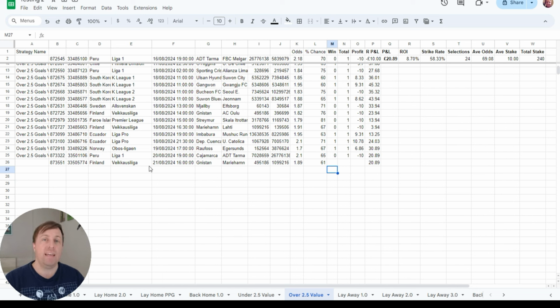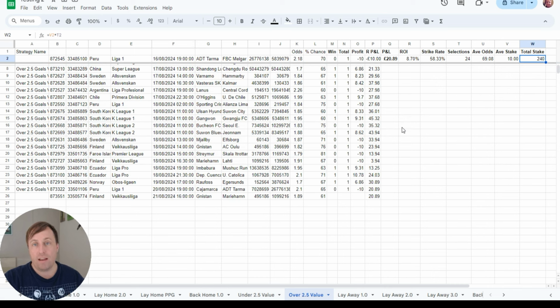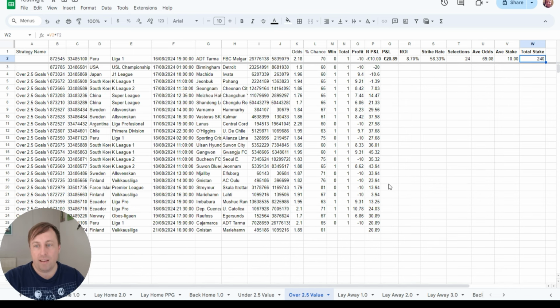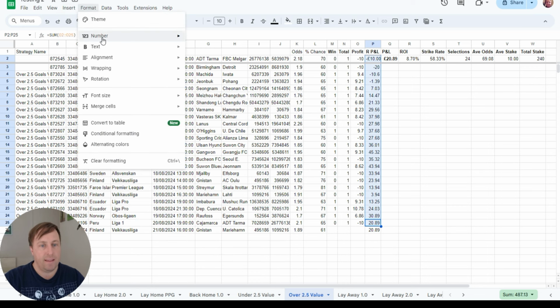Okay. What I'm showing you here is an example of how to use this for a strategy. So this is really cool. We get quite a lot of information here: ROI, strike rate, selections, average odds. I don't know why it says 69. I need to edit that column. Average stake is £10. And so far we've staked £240. Okay. So that's really good. Right, we know that we've got something we can test and we can look at here. Now, here's the good thing about this. Like I said, if you've got this running total, you can actually do a chart. So let's insert a chart.